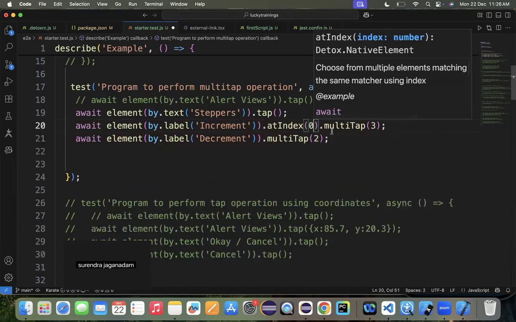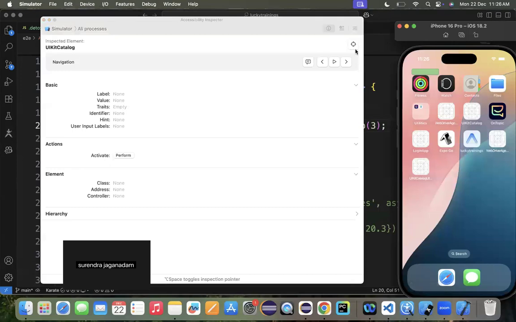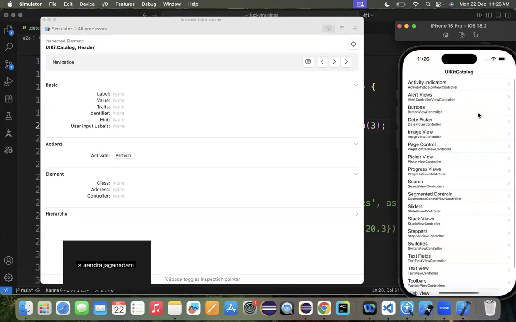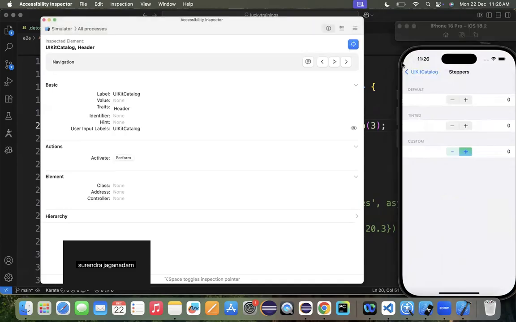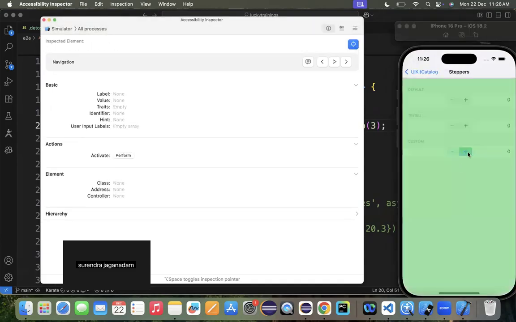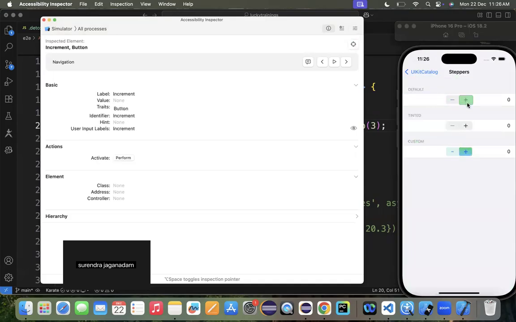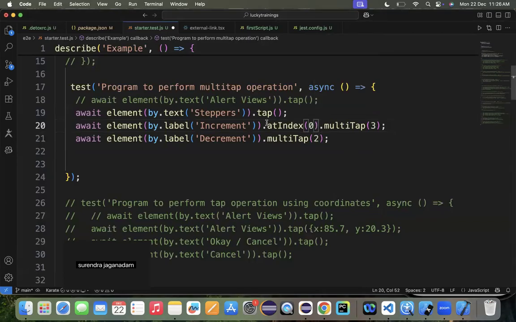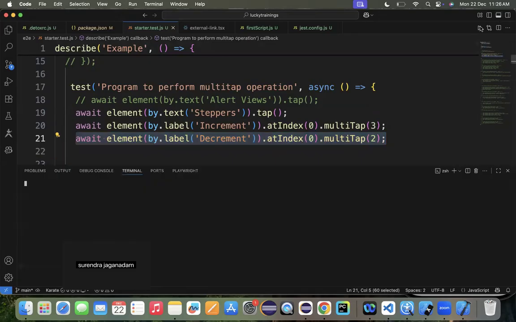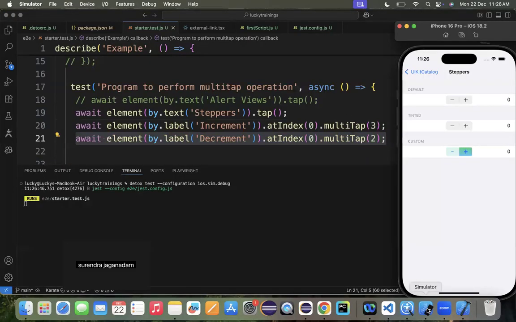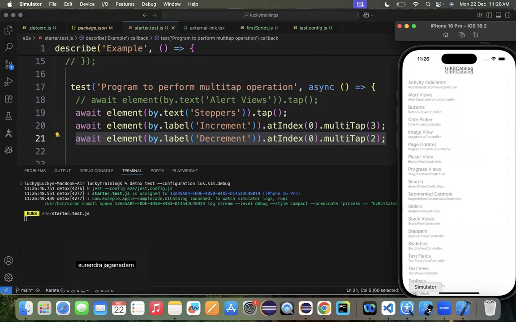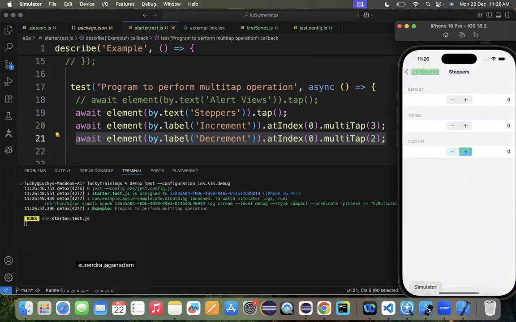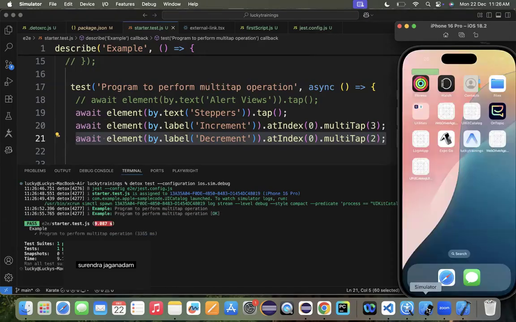The reason is, let me open my accessibility inspector and the UI Kit Catalog application and navigate to this stepper. So this is an increment, this is an increment, and this is also an increment. There are three different increments on that particular screen. Which one you want to perform, I didn't understand. So that's the reason I have given index 0. Let me try to run this program and check whether it is performing this operation this time or not. See here, this time it performed the operation.